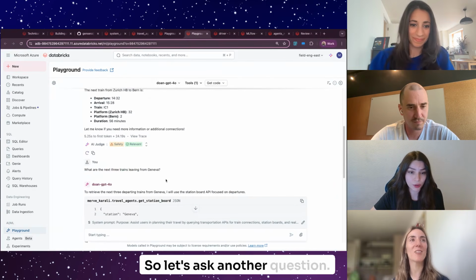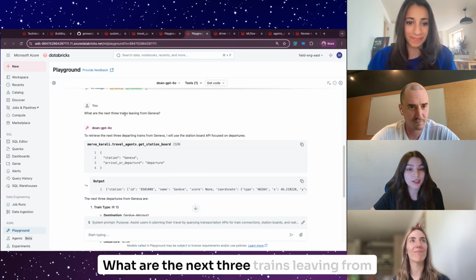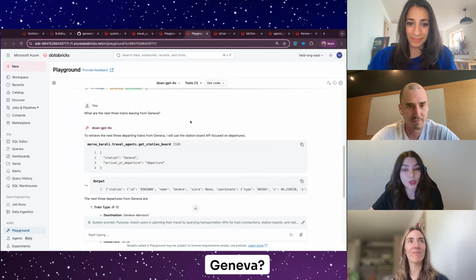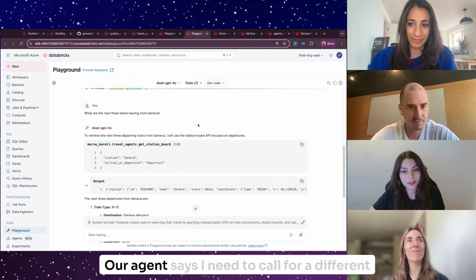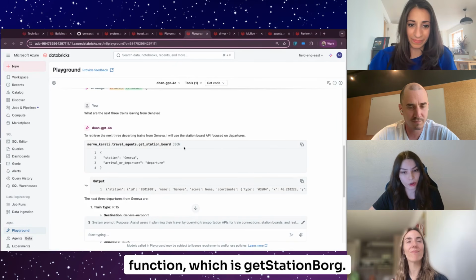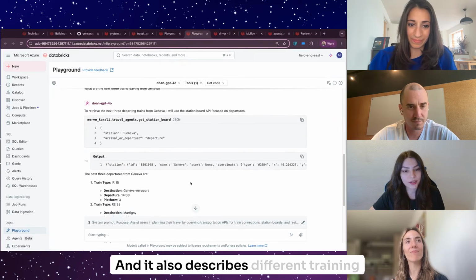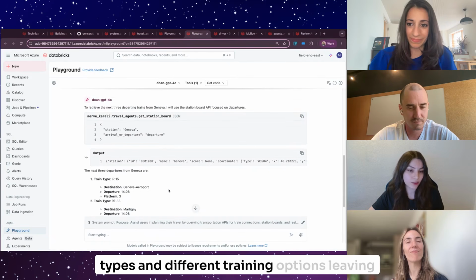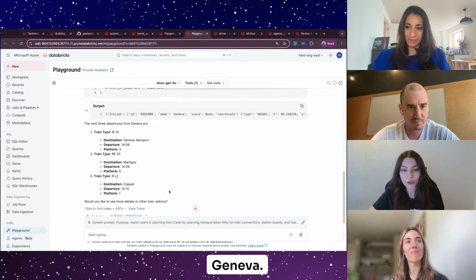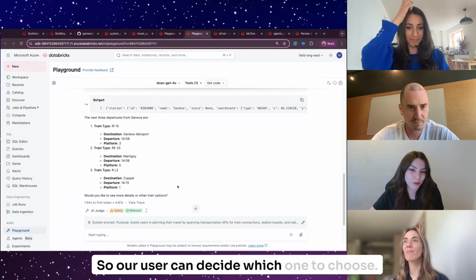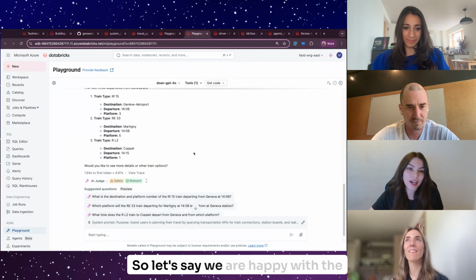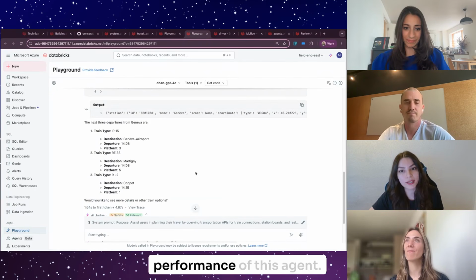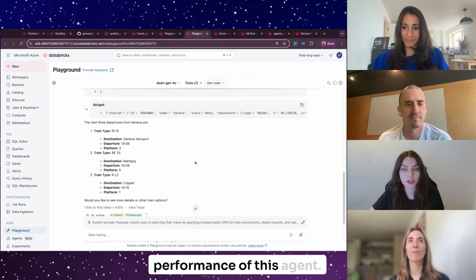So let's ask another question. What are the next 3 trains leaving from Geneva? This time, our agent says, I need to call a different function, which is get station board. It also describes different train types and different train options leaving Geneva, so our user can decide which one to choose. So let's say we are happy with the performance of this agent.